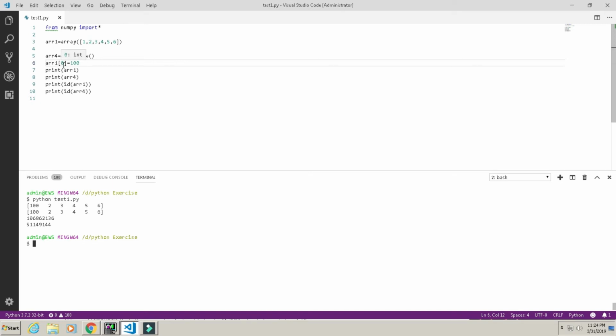Now how to do a deep copy? There are two copies. One is shallow copy, which I already explained. For deep copy, you need to use the copy command instead of view. Now let's run it. See, it is now a deep copy. The first value got changed, but not the second value. Now you understood the basic operations of Numpy array.